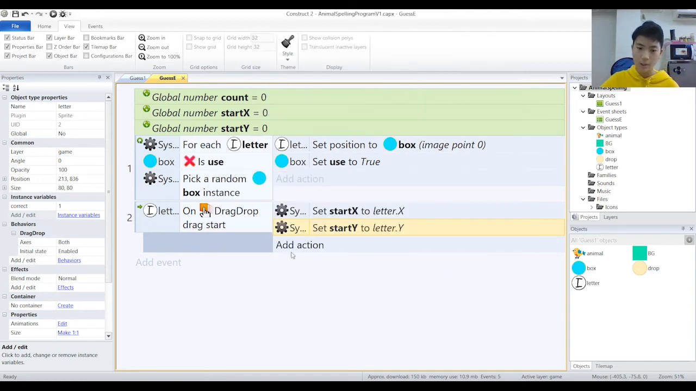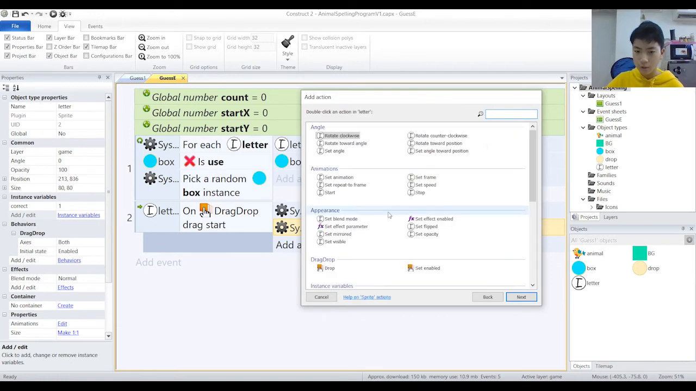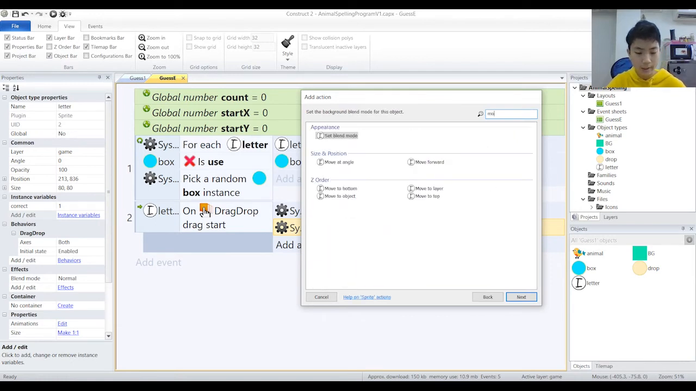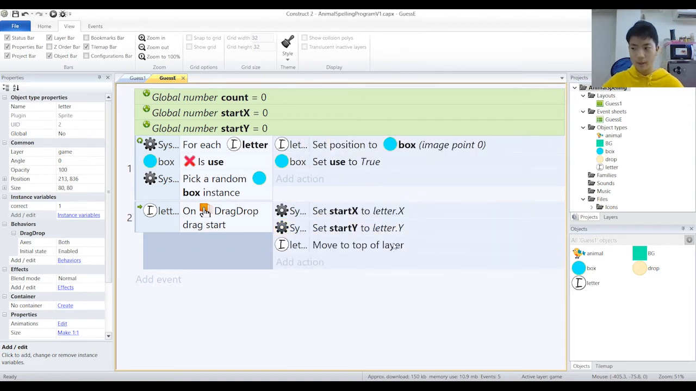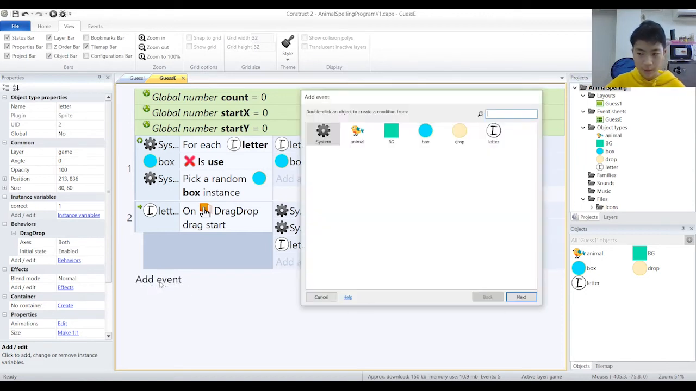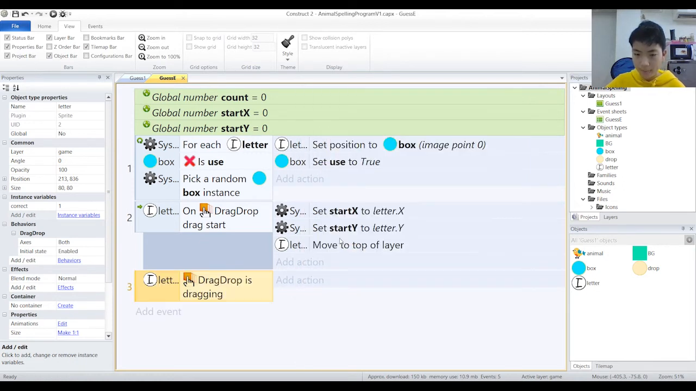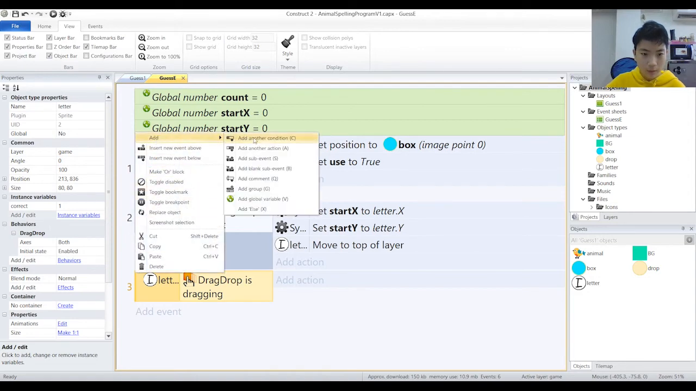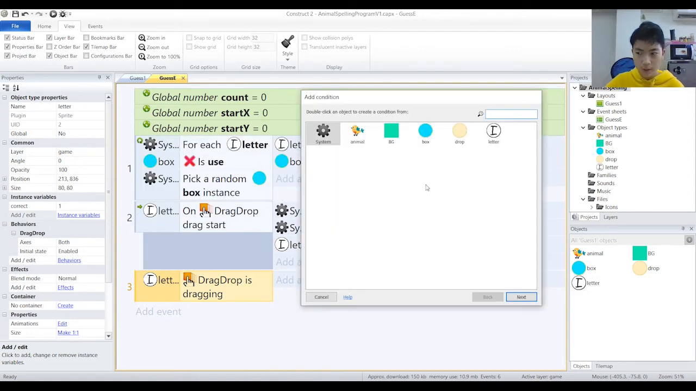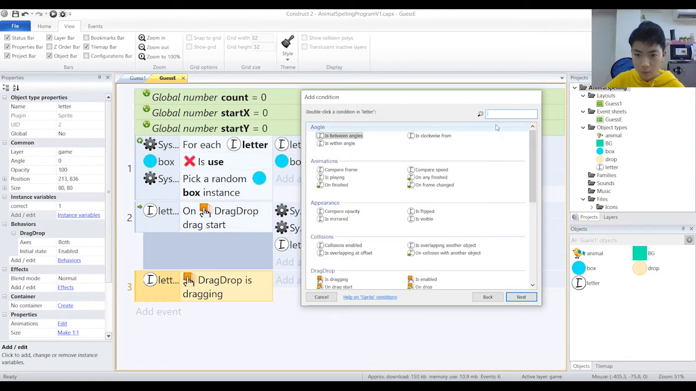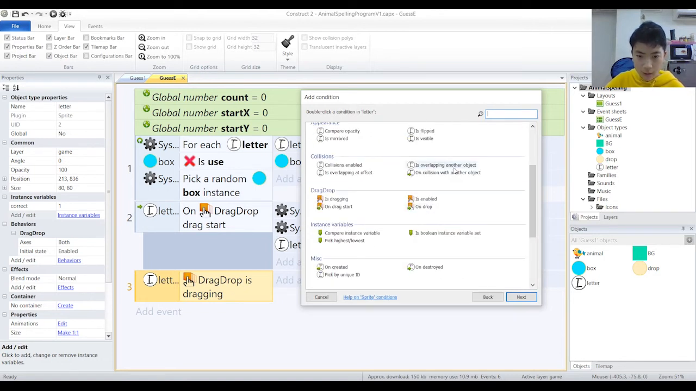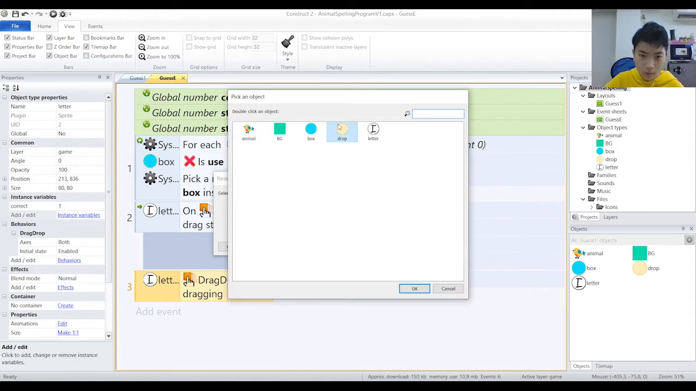And now we're going to set our letter to move to the top layer so they can see our letter if it's on the bottom. So move to top layer like that. And now we're going to set a different thing. On letter drag drop is dragging, like that. We're going to create another condition, is overlapping drop. So letter, and we're going to say is overlapping another object drop, like so.